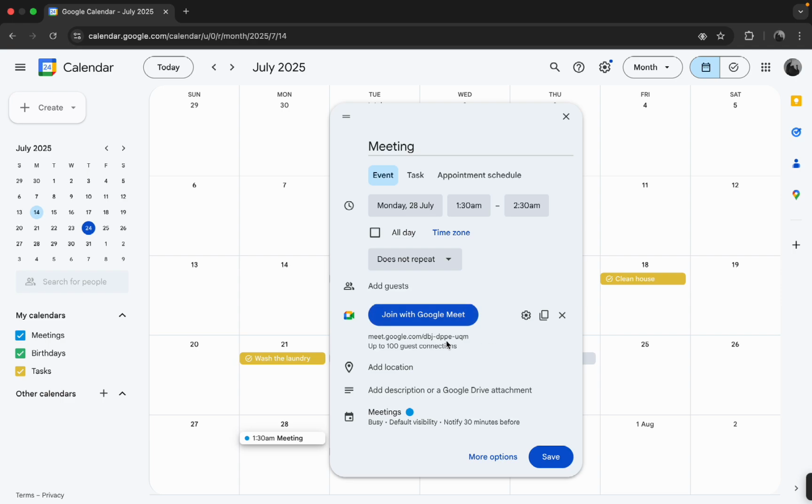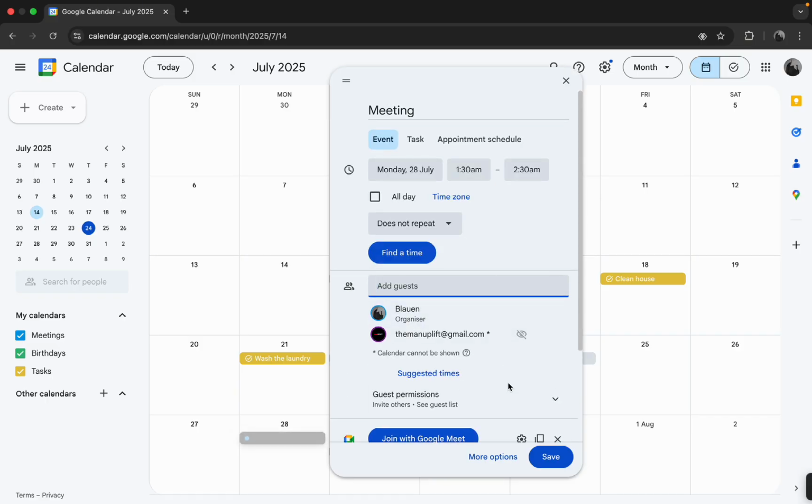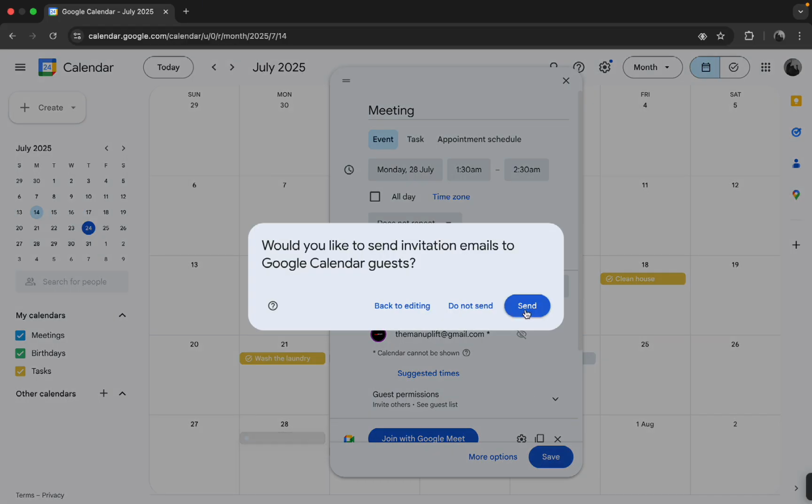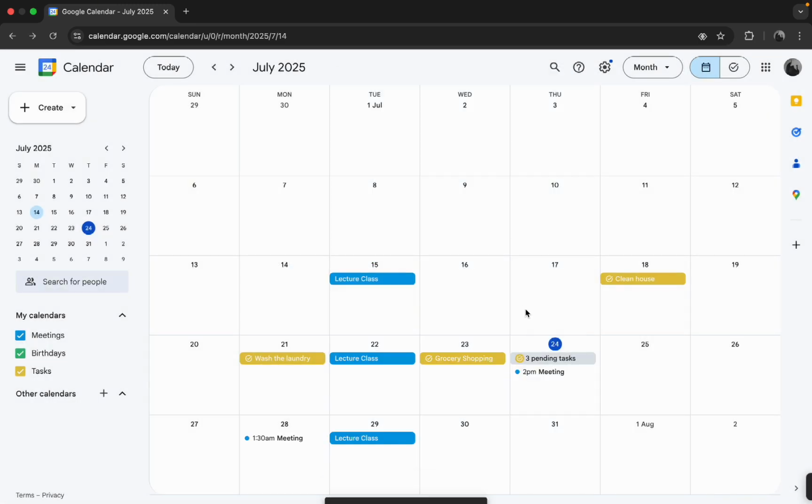And then the other way is by clicking on the add guests here, which will allow you to directly send an invite to anyone via Gmail. Then you just want to write the email of whoever you want to send an invite to. Then just click on them, and then you just want to click on save. Then click on send so that it will send the invitation via email. And there you go.